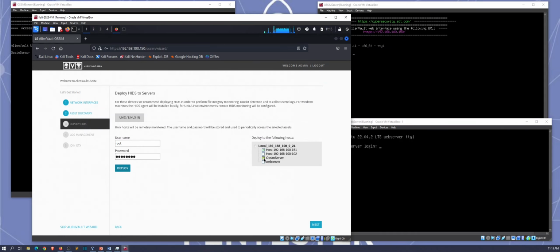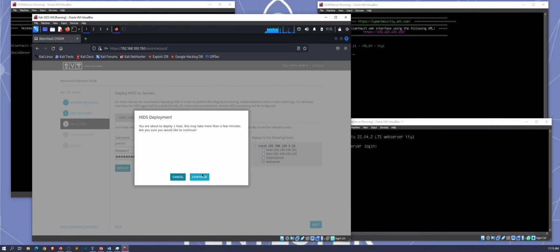Good. So now what I want to do is do the web server, and my web server user is Patrick, and then password is my password. Let's go ahead and deploy that. Continue. And we're going to make sure all that is good to go. So let's give that a moment.